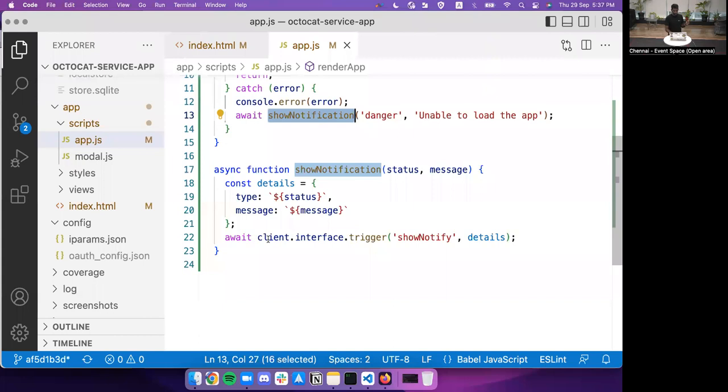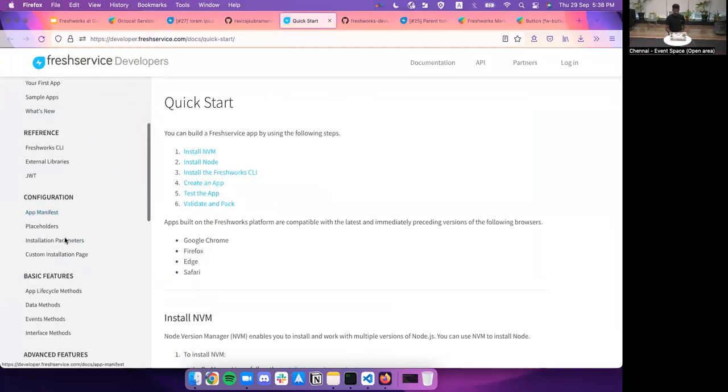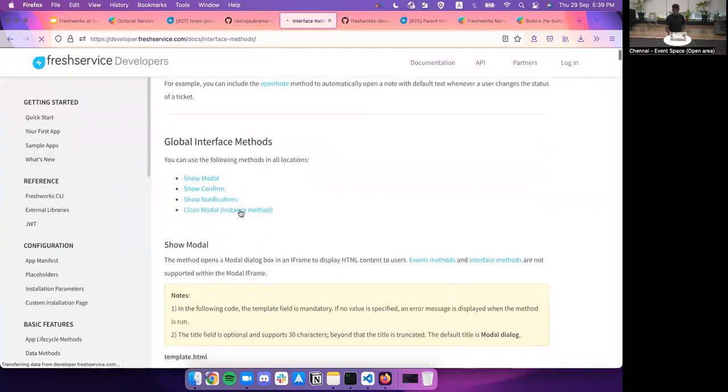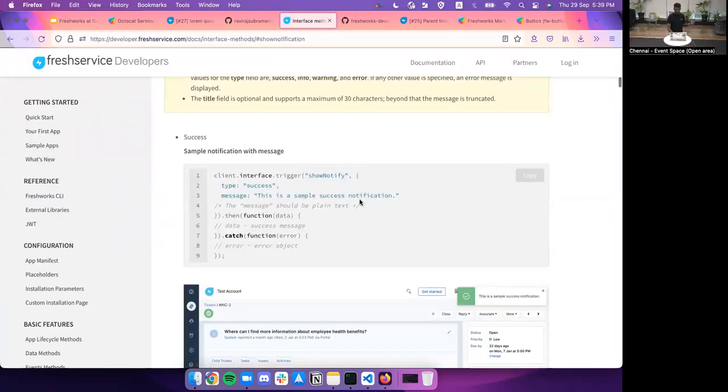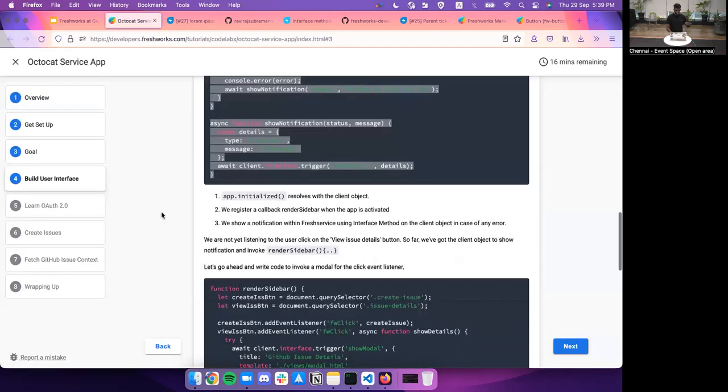Here, if you see, we have imported something called Fresh Client, right? It provides a client interface for the app, and we are triggering a notification from here. So this is from our documentation. This is one of the methods that the Freshworks app provides, and it is under interface and notification. Using this syntax, we will be able to show a notification on this side in Freshservice, right? Let's go through the next code.